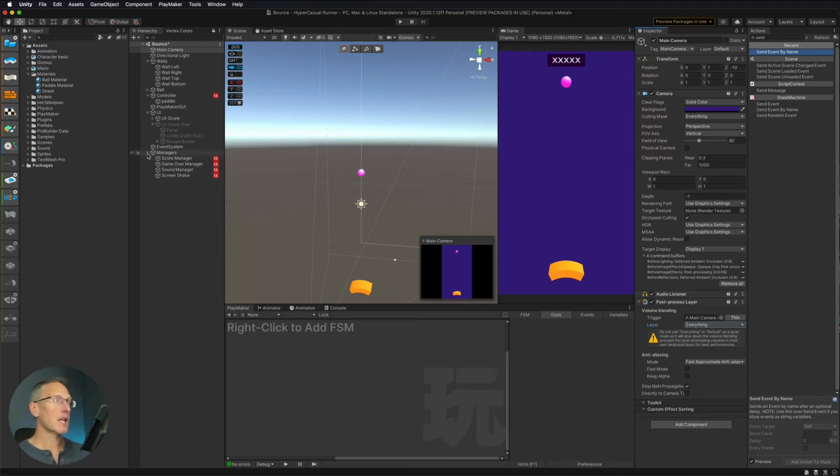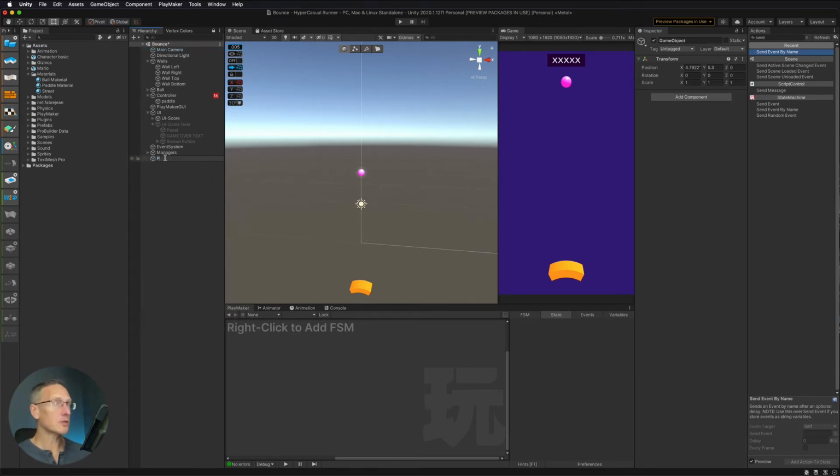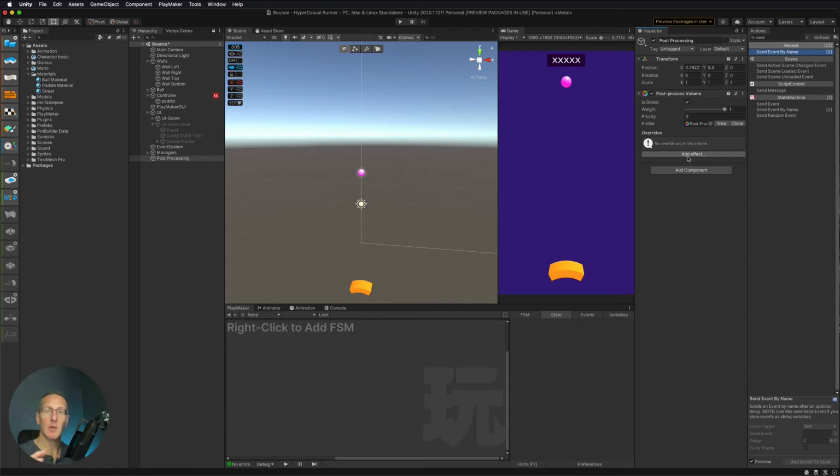Let's go ahead and create a new game object over here. So create an empty. We'll call it post processing. And with that, now we need to go and add a component. So we're going to add a post process volume. Then we need to create a new post processing profile. So I'll click new. Okay, so now that we have the post processing set up, we can go ahead and start adding effects to our scene.